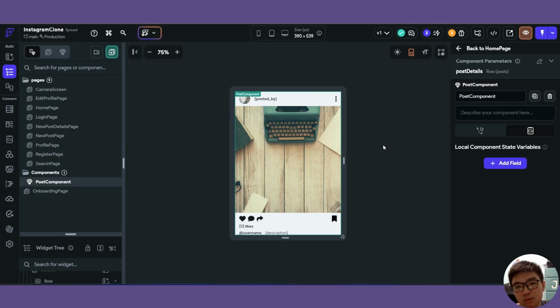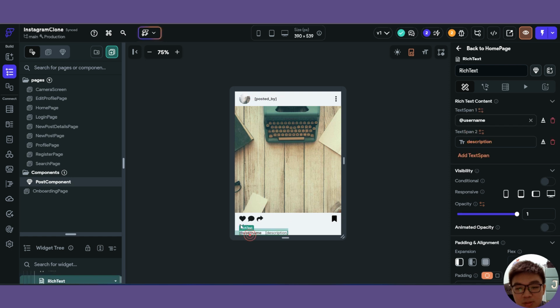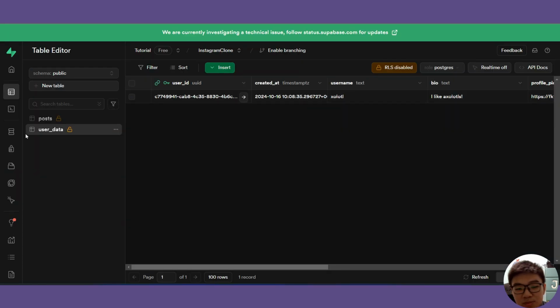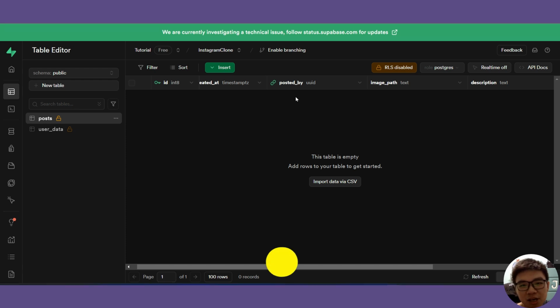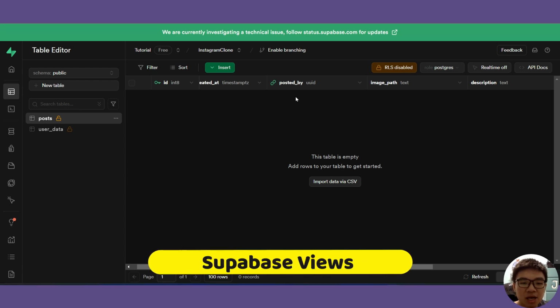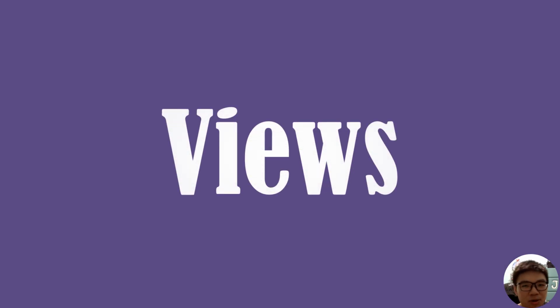Because in our current post component over here, this posted by text as well as this username text is not linked to any username, because this posts table only has access to the user ID of the person who posted it, not the username of the person who posted it. So in this video, we'll be seeing how we can utilize Supabase views to join tables together and have access to that data.